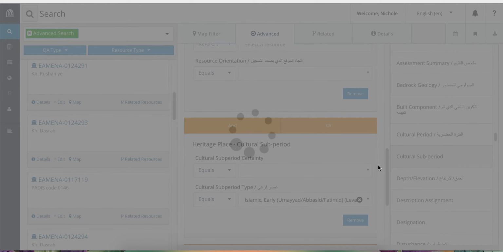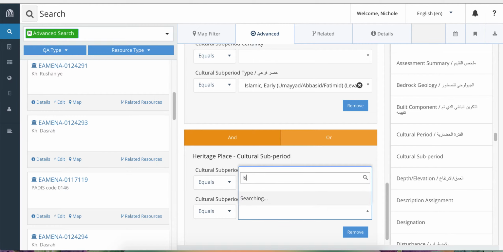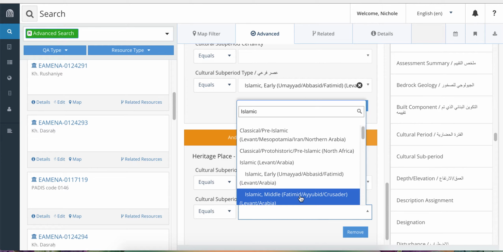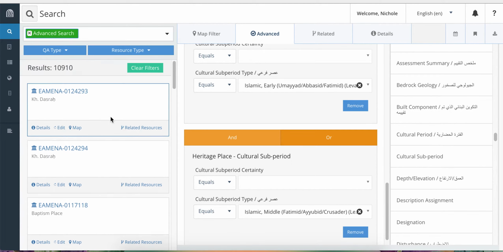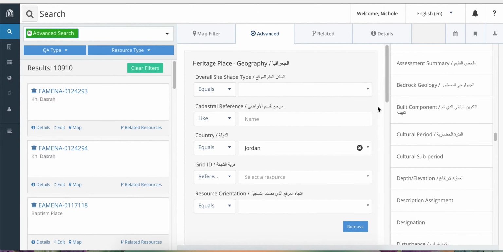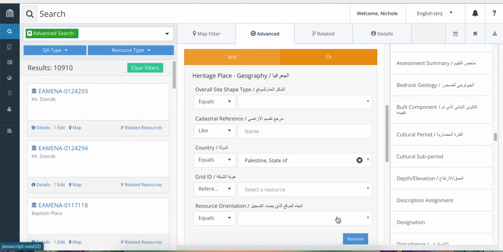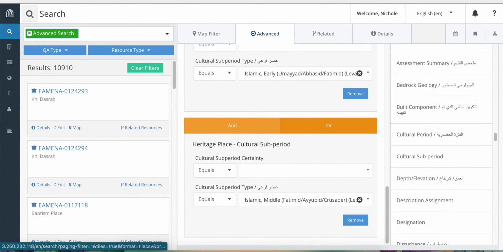and another cultural subperiod of Islamic middle for Levant Arabia. So again, you have set up a search thinking that you want to search for sites in Jordan or Palestine and which date to the Islamic early or Islamic middle periods.